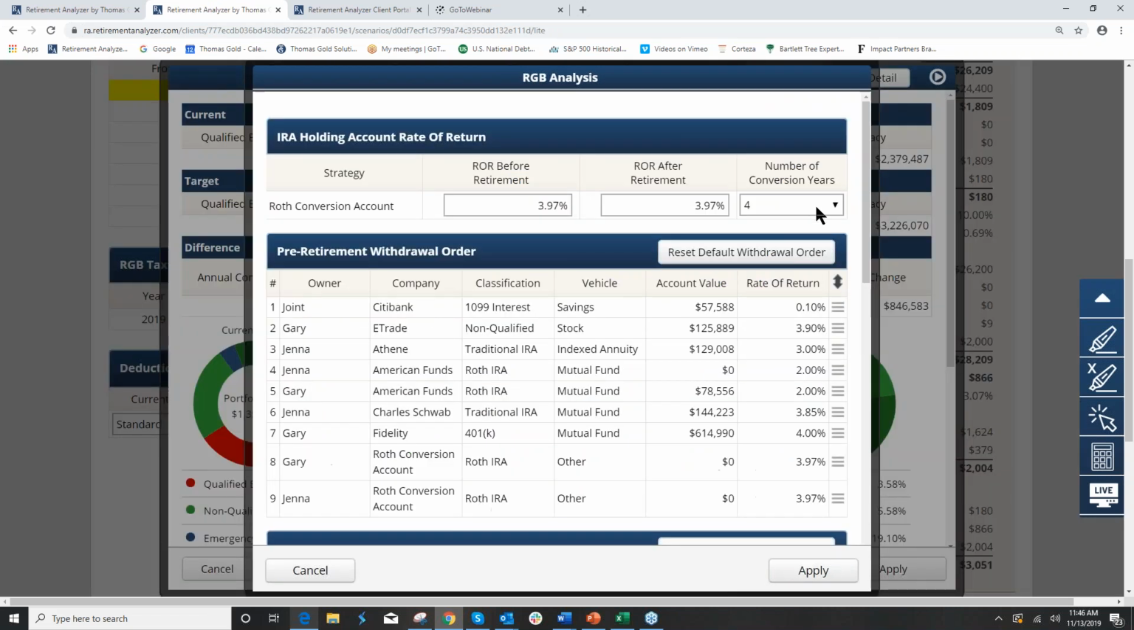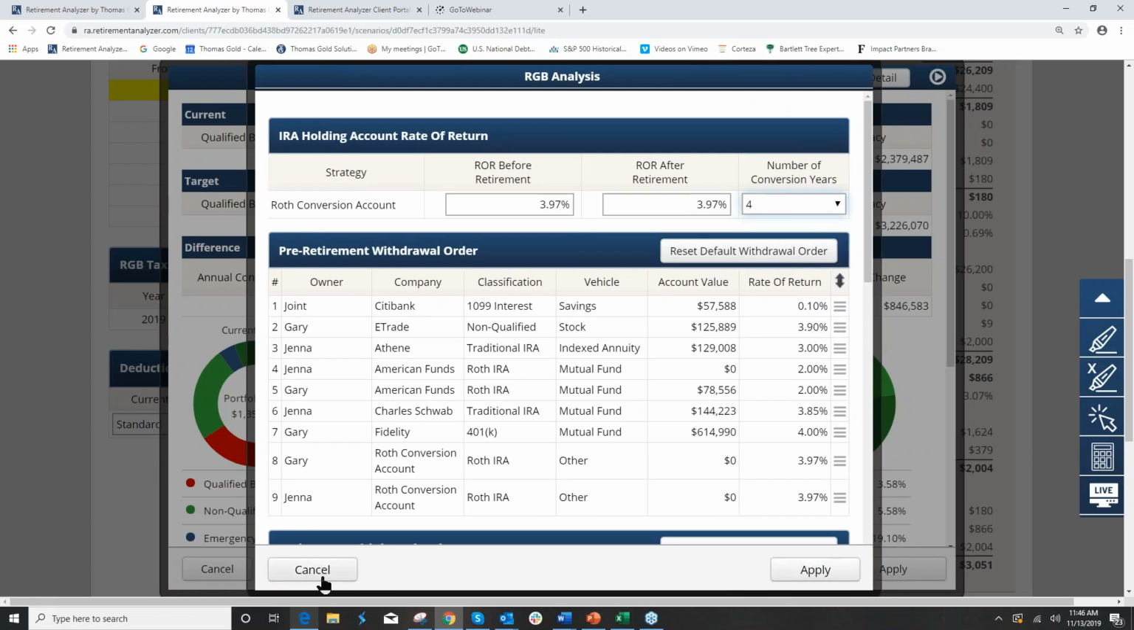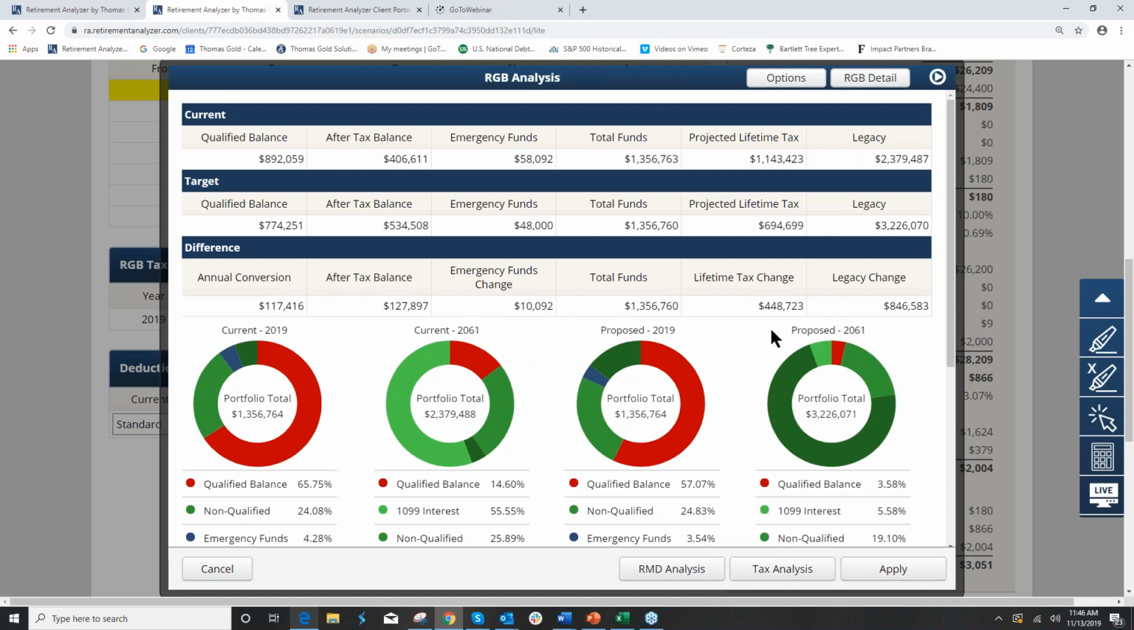Now, you can do the Roth conversions over 4 years, over 1 year, over 7 years, whatever you want. And it'll show you how much you're going to save in tax and how much you're going to increase in legacy value. So if I do nothing, I'm looking at 2.3, which is right here. If I do the Roth conversions, I'm looking at 3.2.